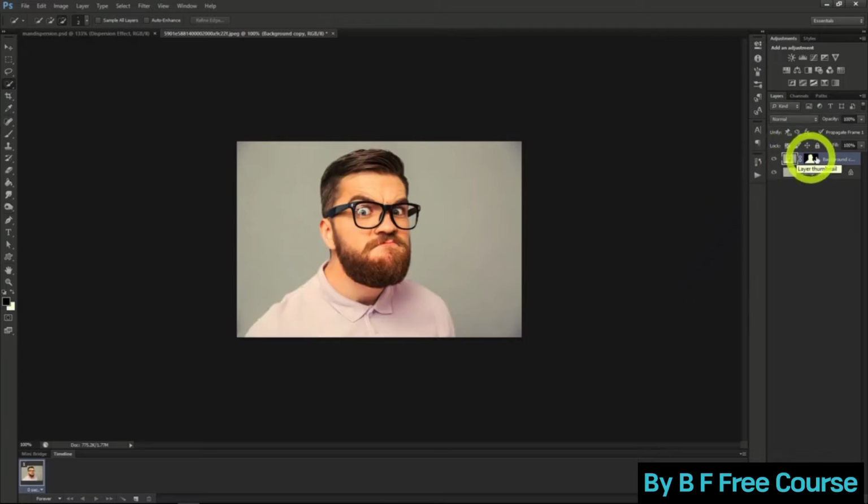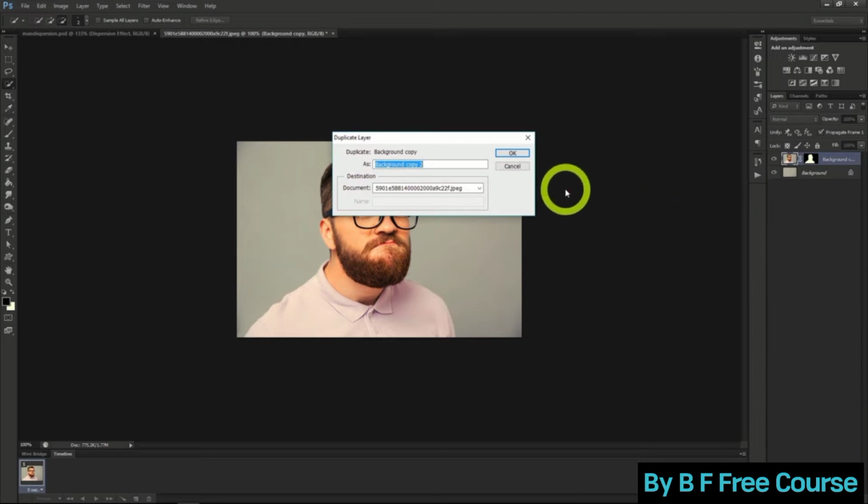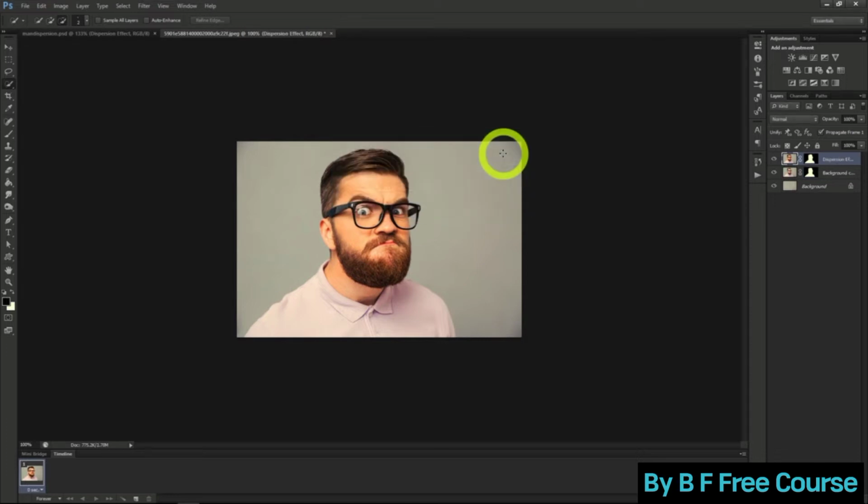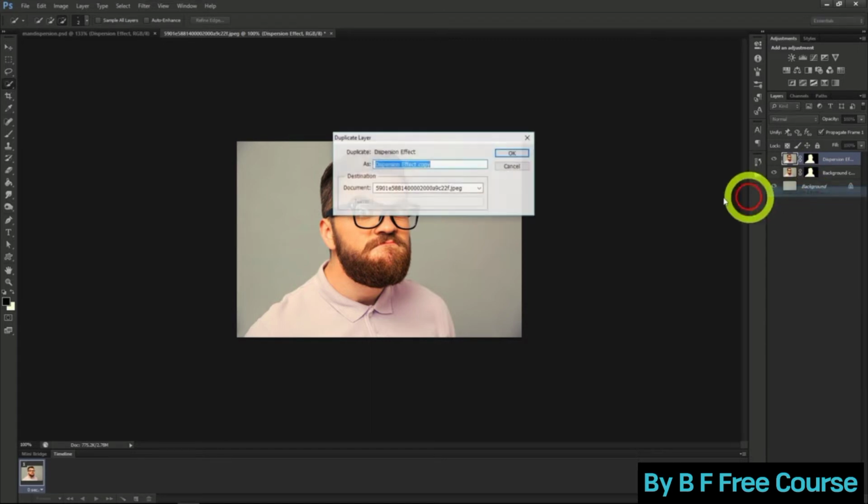Let's duplicate the layer now. Then apply the mask we made from the previous layer. I'll rename this layer to the dispersion effect. Then I'll make a duplicate of this layer and rename it to man.